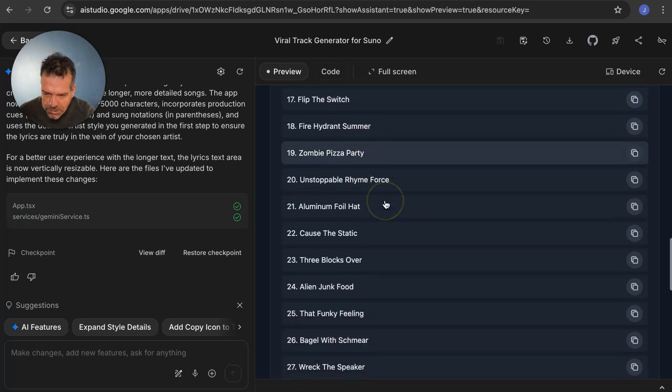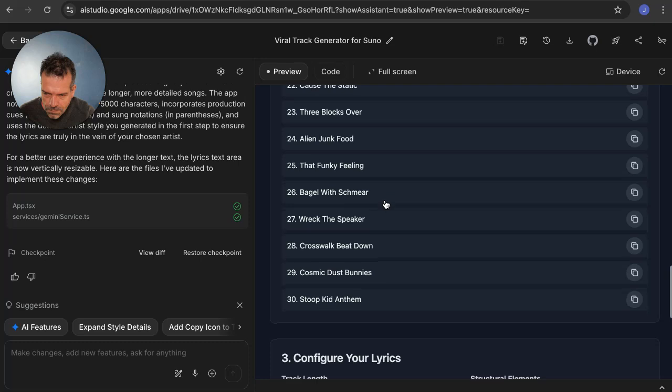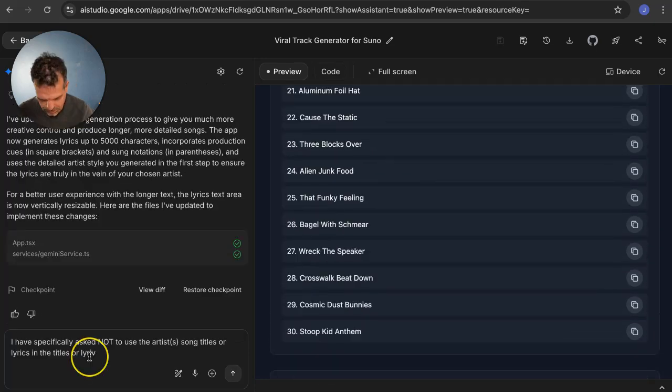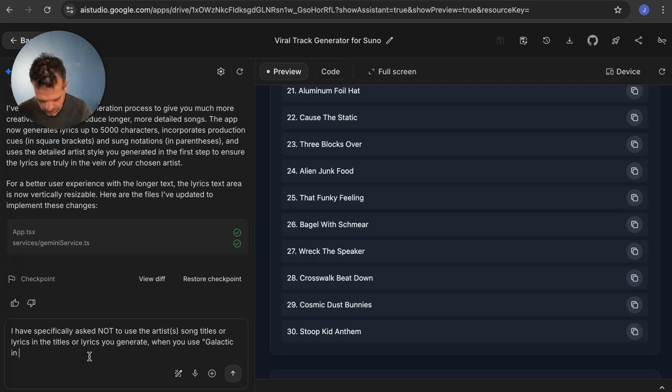Zombie pizza party. Oh, your mum's minivan is gone. It's a shame, I wanted to use it. When you use galactic, in a Beastie Boys like song, it sounds a bit too much.